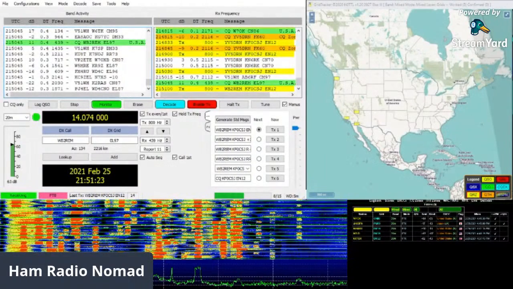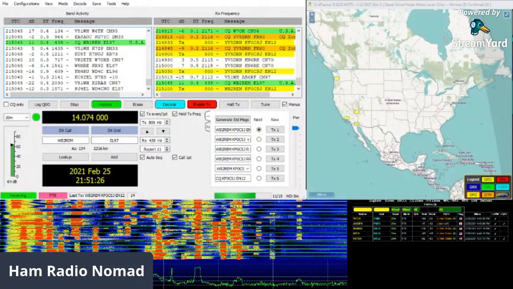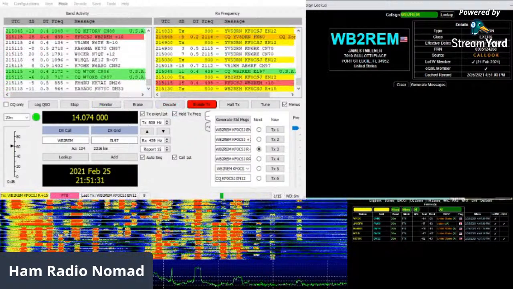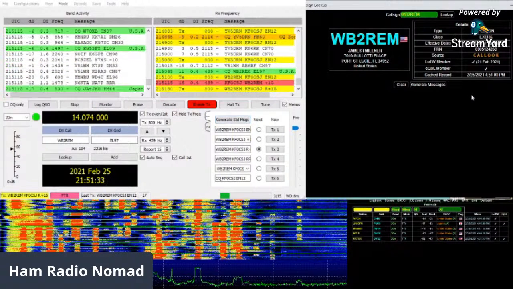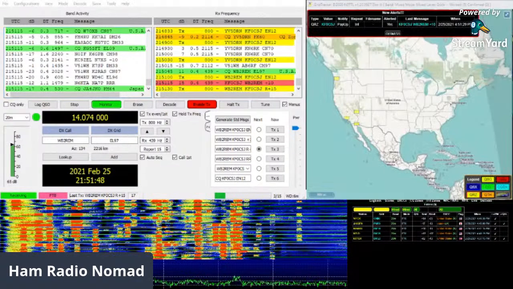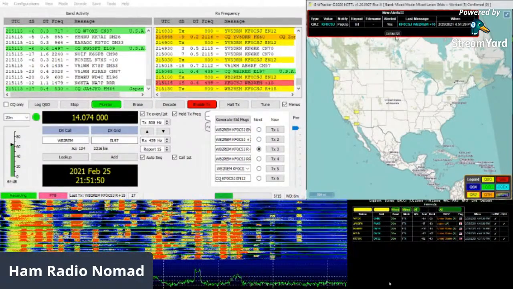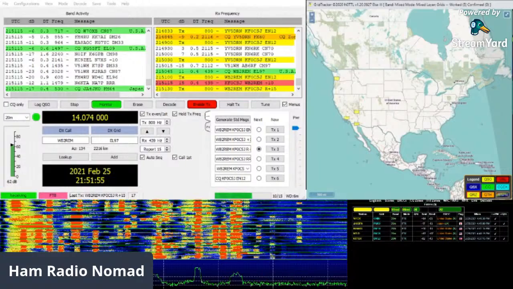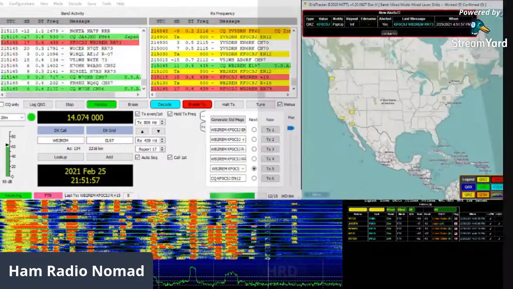So we are trying to make a connection with WB2REM, and they are coming back, and they are in Florida, Port St. Lucie, and I'm terrible at pronouncing things. So I am hearing them at a 15, and they are hearing me at a 10. So it looks like we will be able to wrap that contact up.